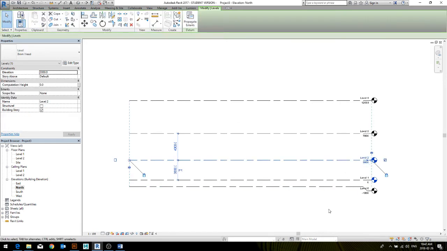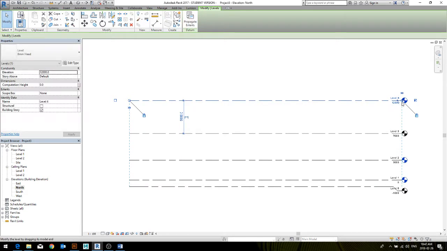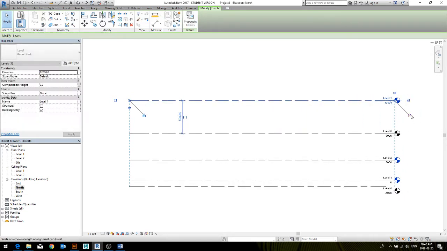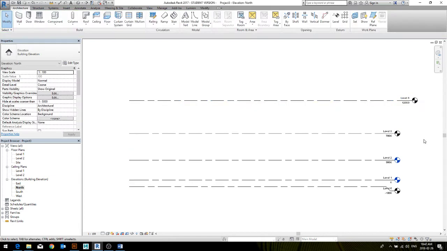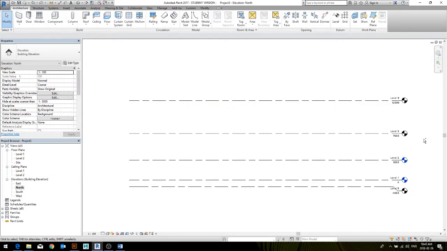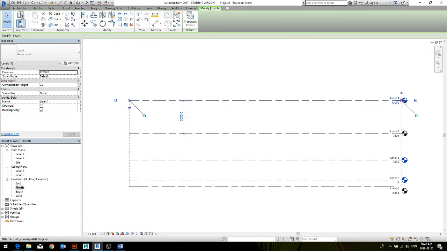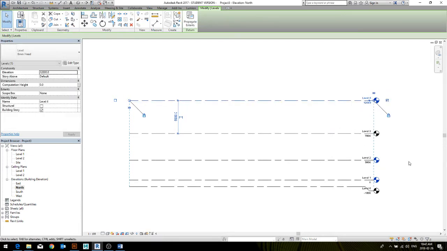A few other things: these levels will show up when you are showing elevations and sections. You can move them around using this little guy over here, and as you can see, they are locked, so all of them will move together. If you unlock them, you should be able to move just one of them out, which probably you don't want to do. So you probably want to make sure that they're all locked and connected.